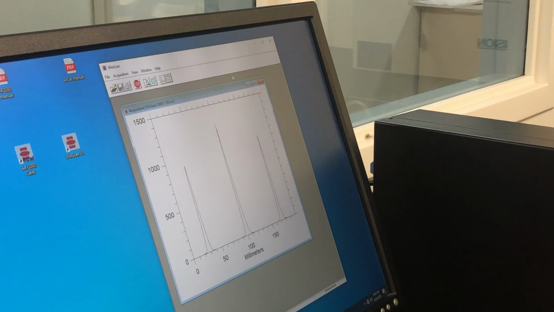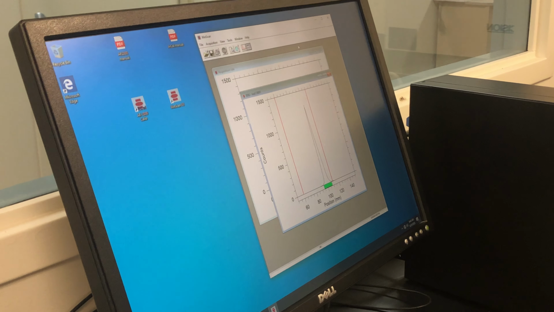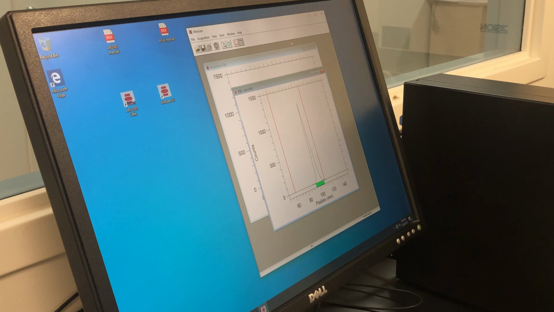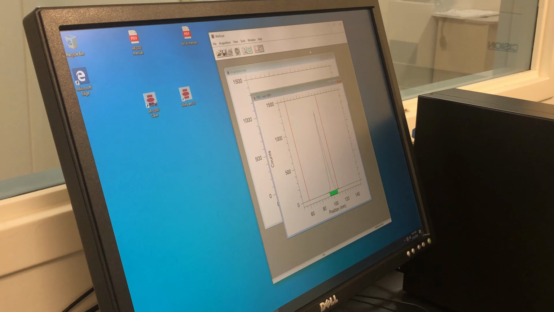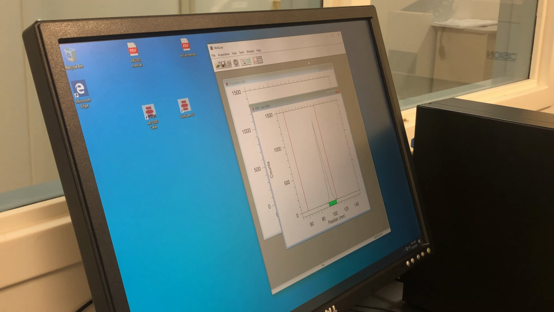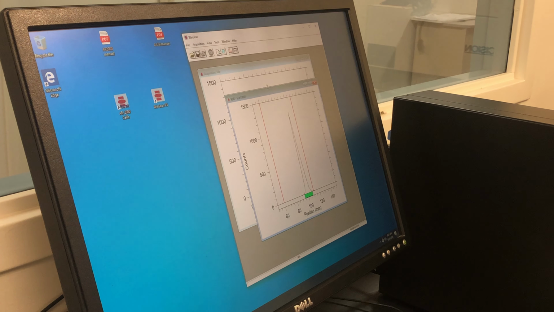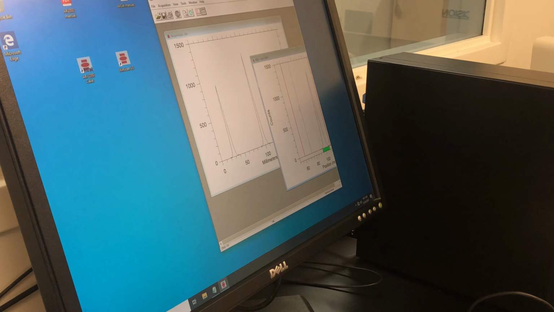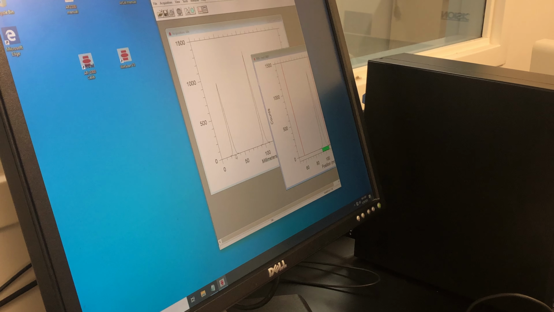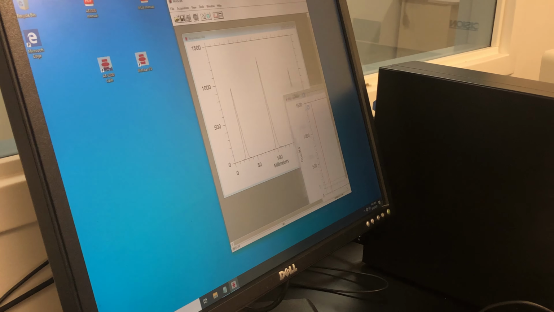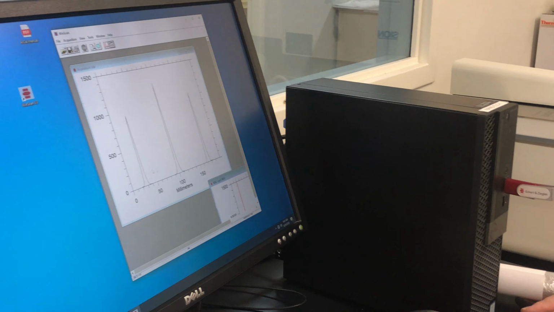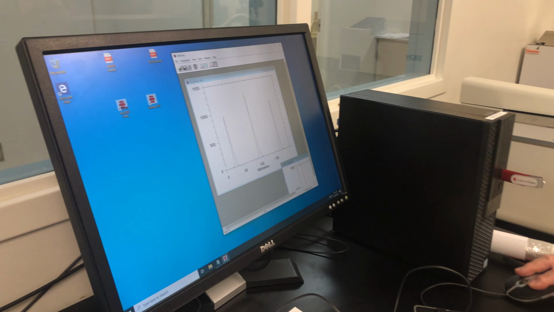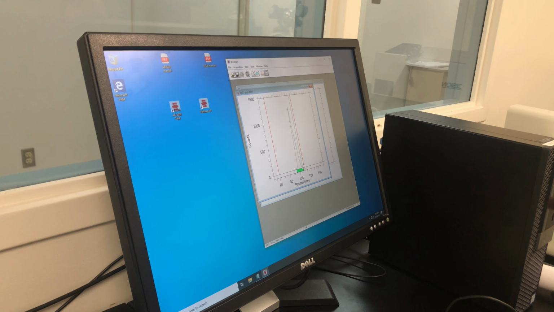Done. But it only found 1 peak. What happened? It's a trick question, because we told it to go from 50 to 150, and these peaks are outside of 50 to 150. There's only 1 peak that's in that 50 to 150 range. So it found our peak.